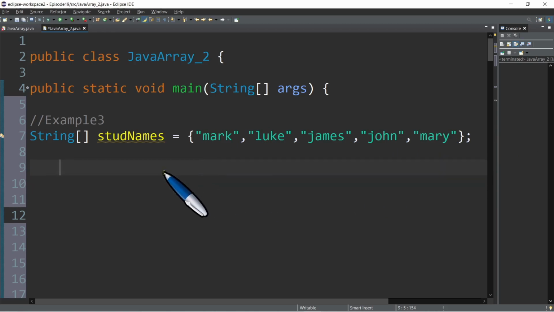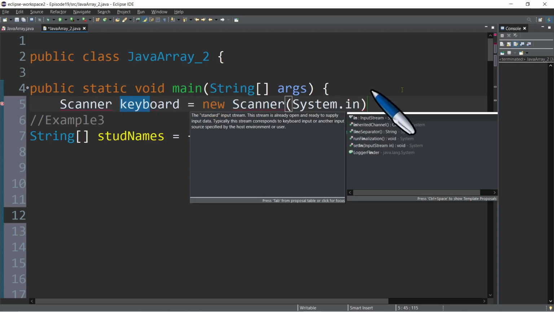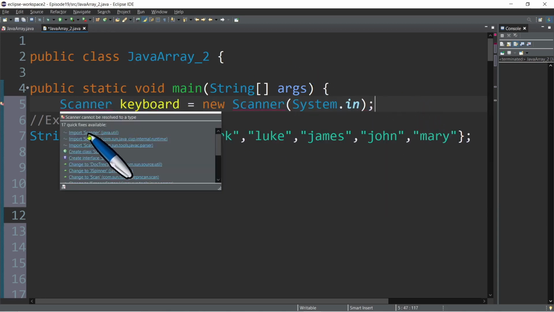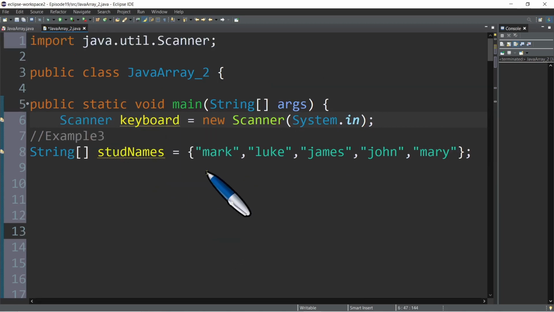To start, since we are going to get the user input, we will need the Scanner. For example, I have here keyboard is equal to new Scanner(System.in). Okay, and then we need to import java.util.Scanner.